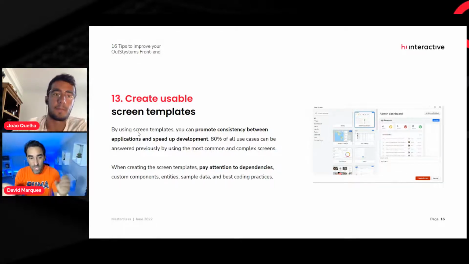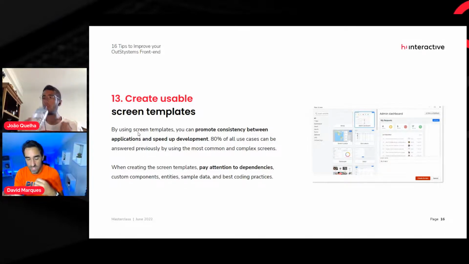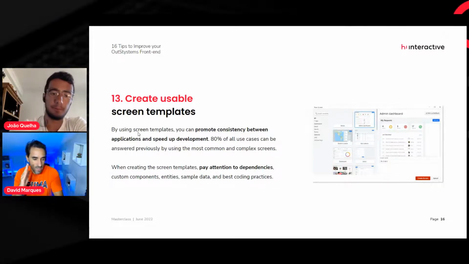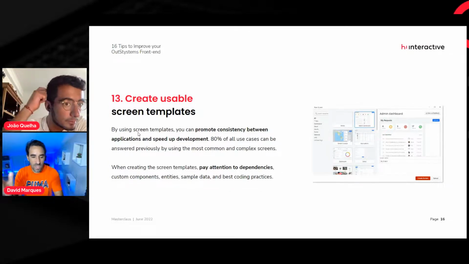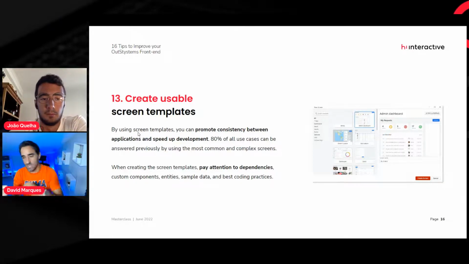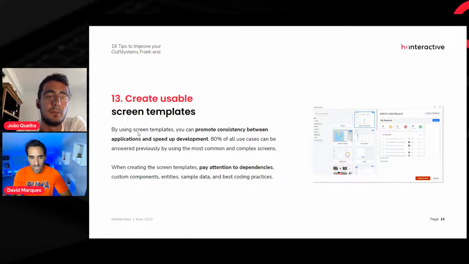But my suggestion is to try to create new screen templates based on business logic. It's the best way to promote consistency and accelerate development. One of our main goals is to ensure that different teams create the same experience. So if we have forms, we need to ensure that team A and team B are creating forms in the same way, with the same user experience, with a vertical wizard, with the same margins between inputs, with the same components, because we need to ensure that the users of these applications have the same experience.